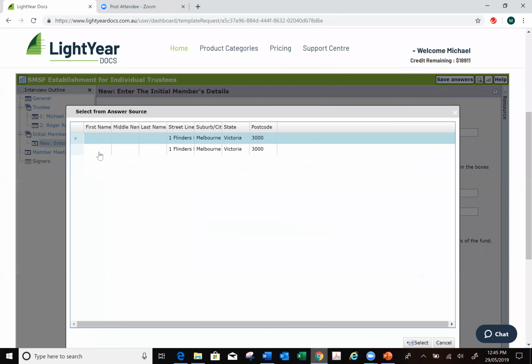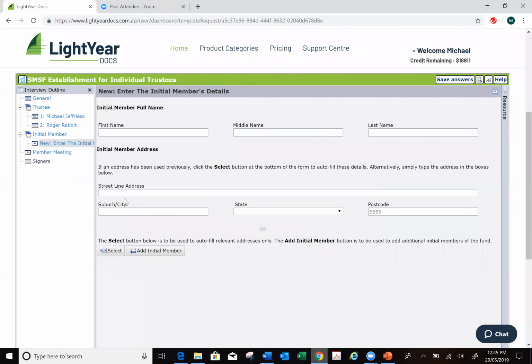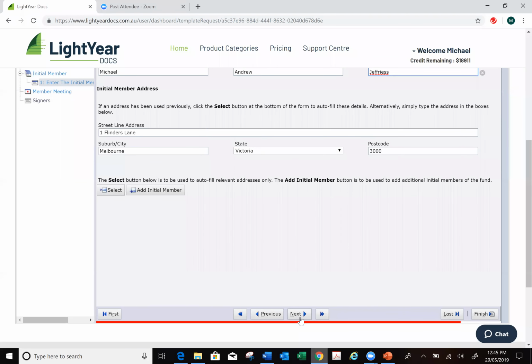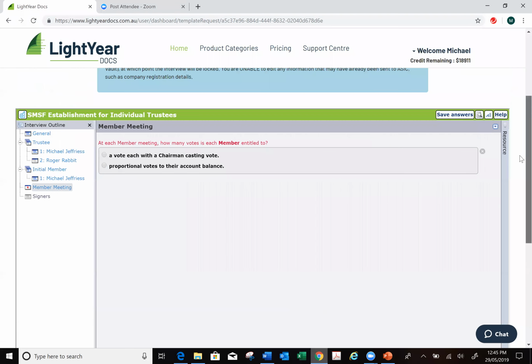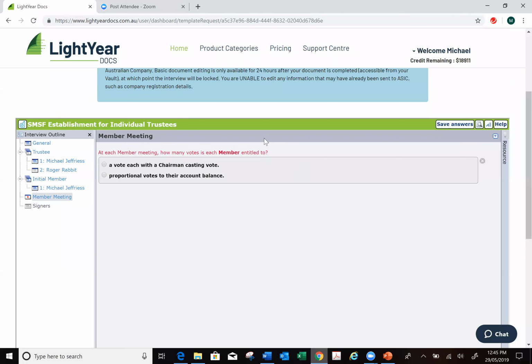And I can actually use the select button here to bring through the address of one of those trustees to save time. And I'll put myself as the member. Next it comes up asking a question in relation to the member meeting and the voting, and whether we'll have a vote each, or it'll be based on a proportion based on our account balances.